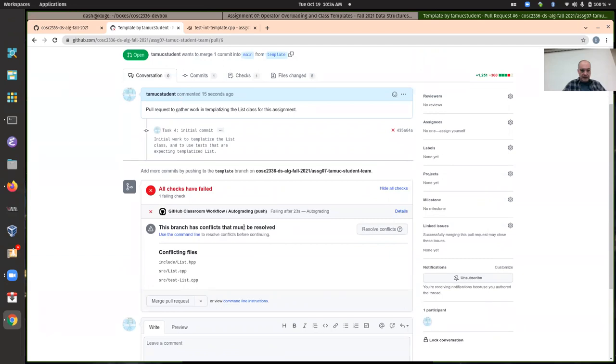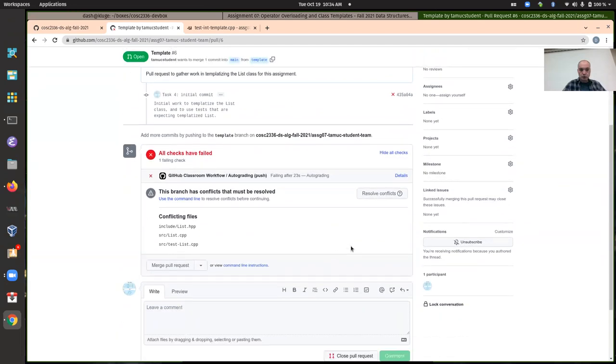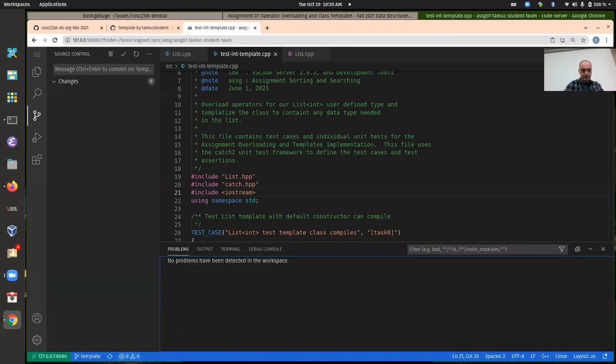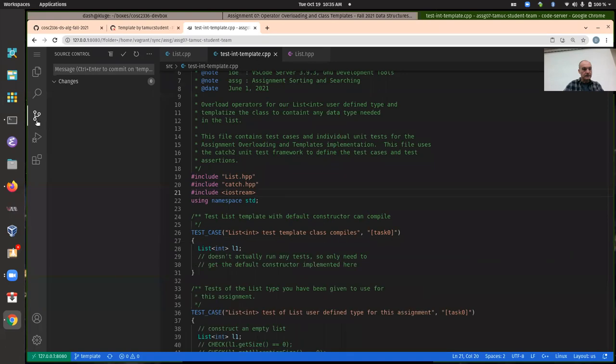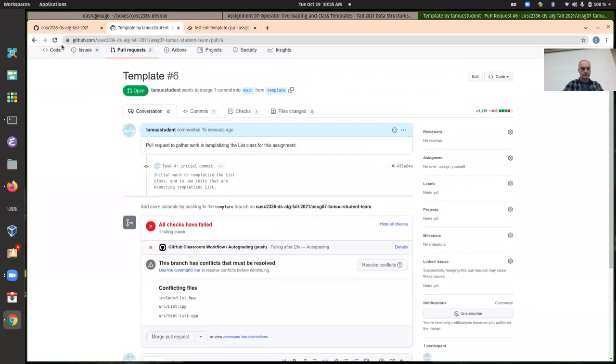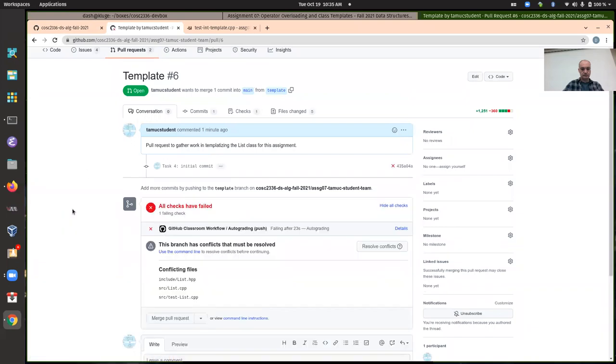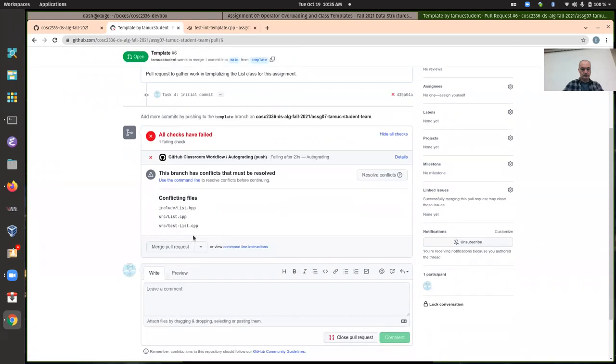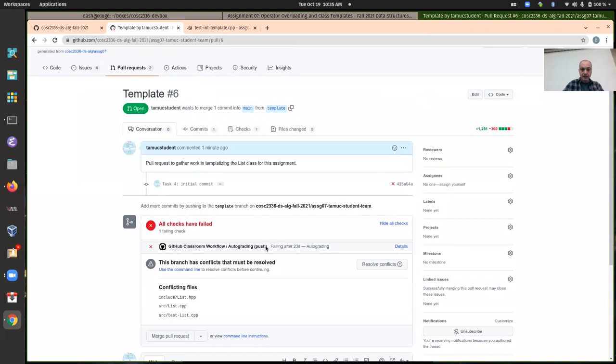If it's saying that there's conflicts here, I wasn't quite expecting that, but after we push the commit, I might want to resynchronize and see if it's showing the conflicts locally here. So we'll have to come back to that.